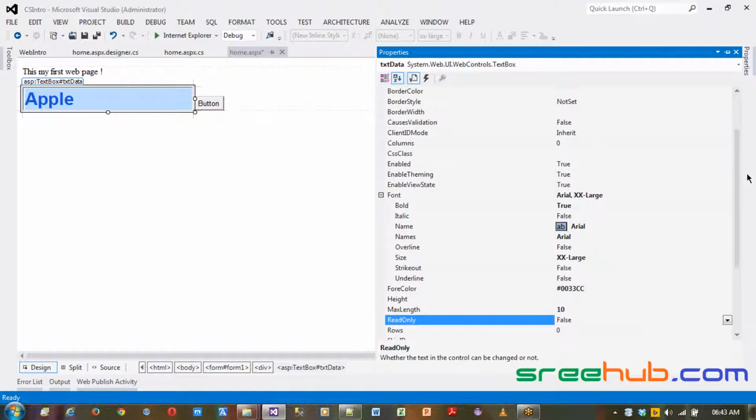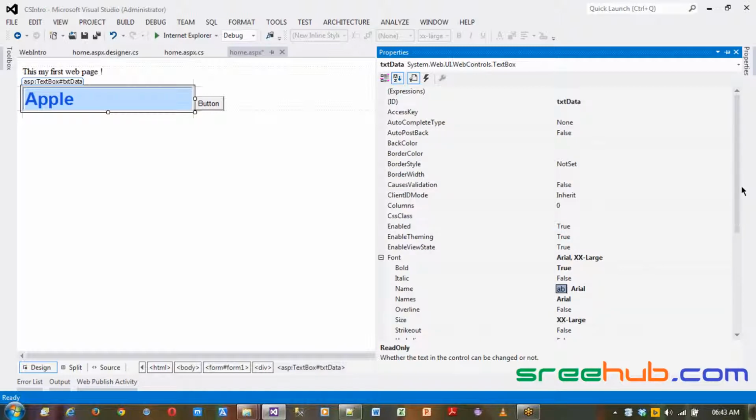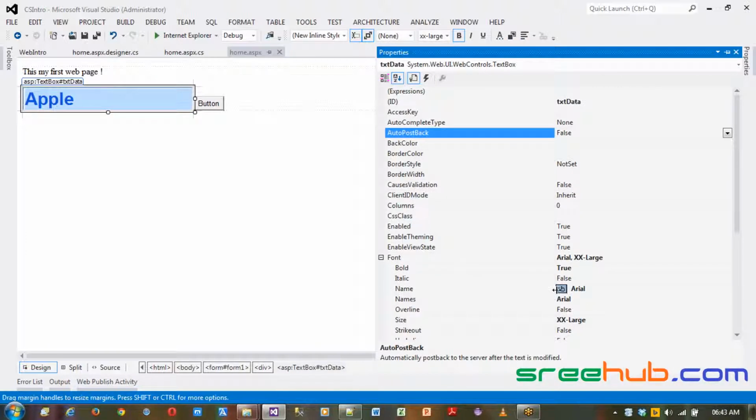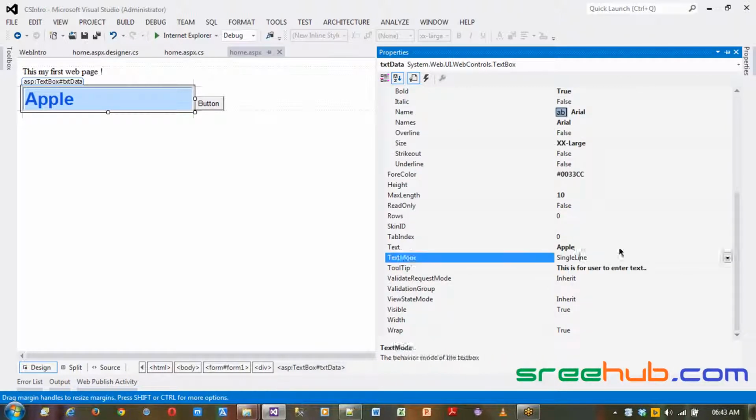Right, to actually remove that, you have to do this. Now these are the different properties here. And one important property which you have is the auto post back. What is auto post back? Now before that, let's learn something here. Now here, let me remove the default text here.